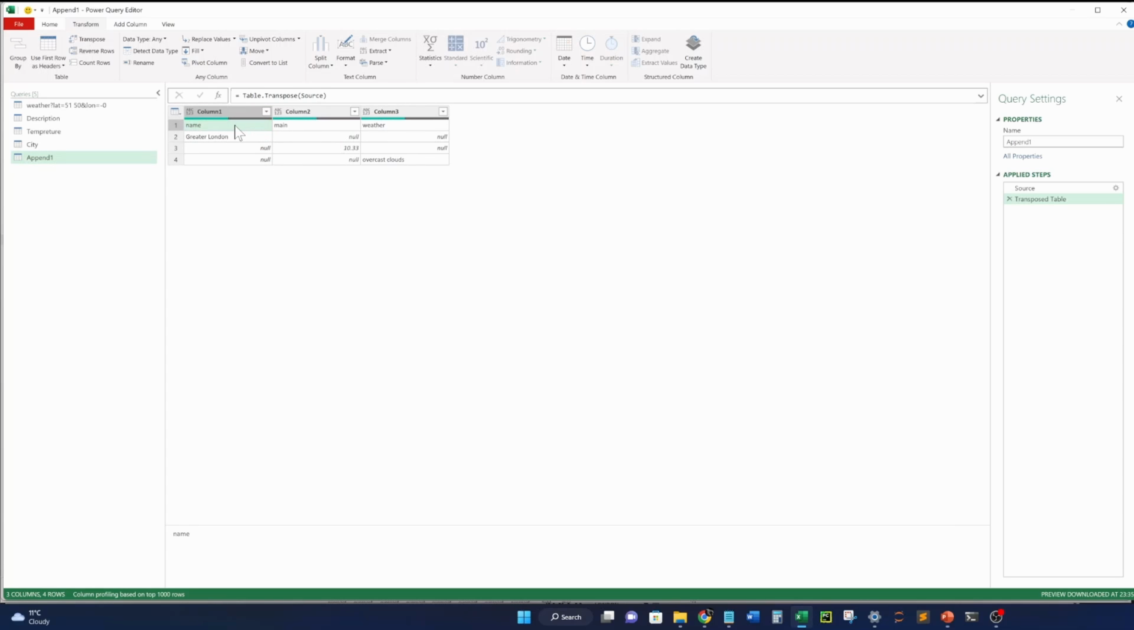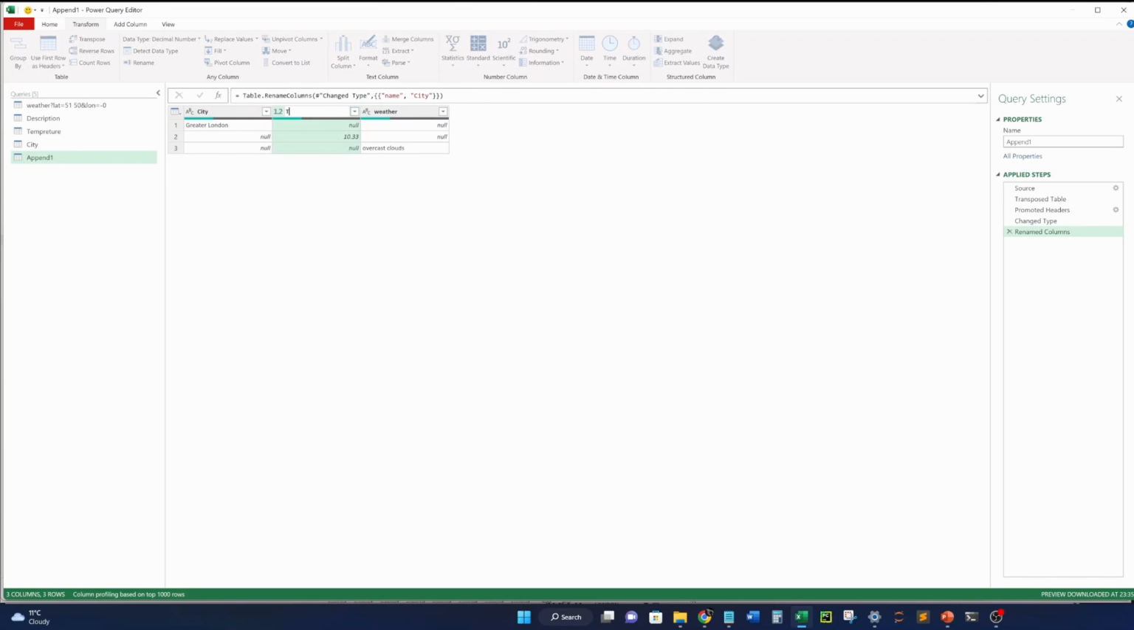We want to use these 3 as headers. So let's see if we can use our headers. Yep, use first row as headers. That moves everything up one level, which is good. I want to rename this to city, this is now going to be temperature, and this is going to be description. Okay, not there quite yet.